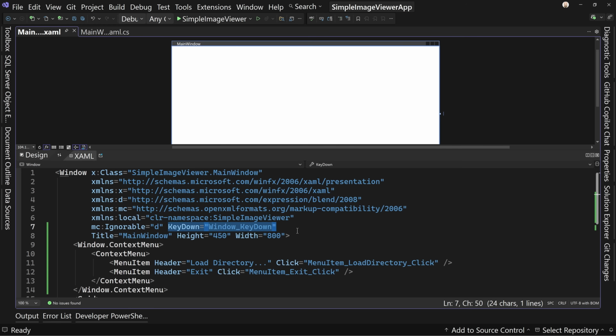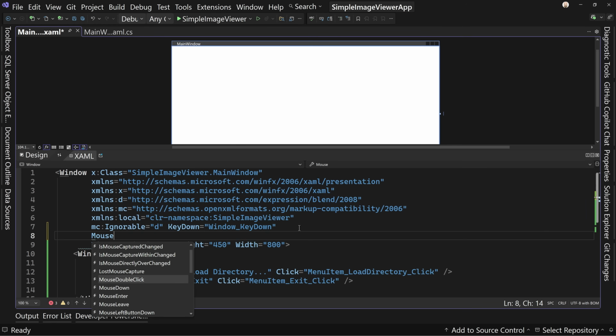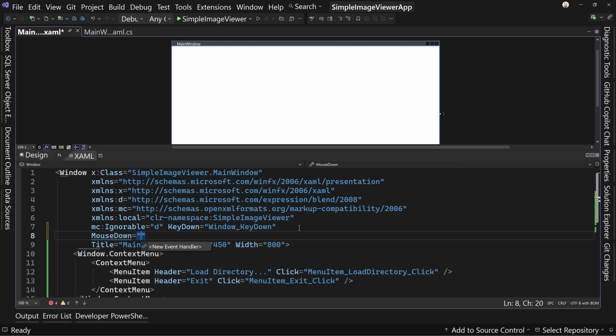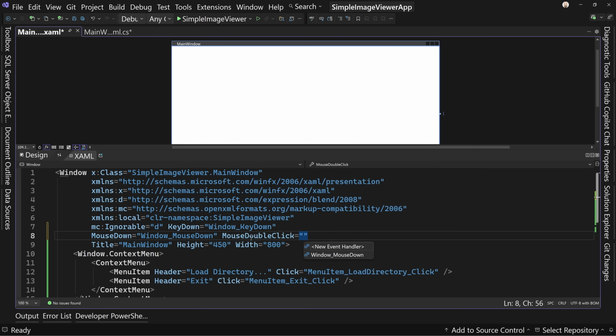Okay, so now we need a couple more events. We need the mouse down event, and let's just create the event handler for that. And then one more is the mouse double click event. So two different events for two different purposes. Mouse down is going to allow us to drag the window around, and then mouse double click will allow us to expand to full screen immediately.